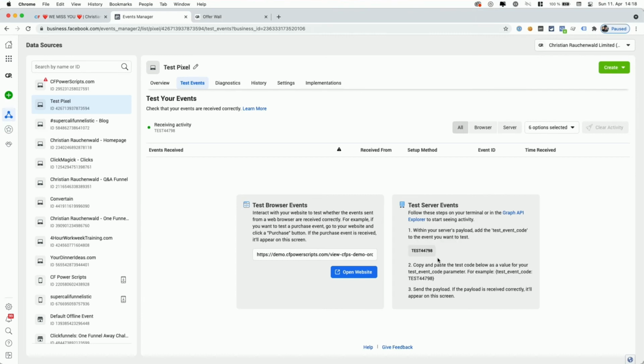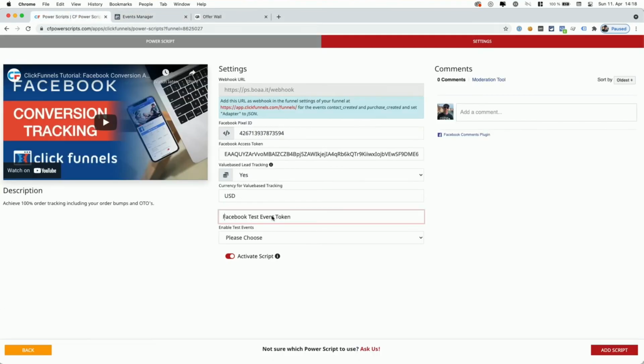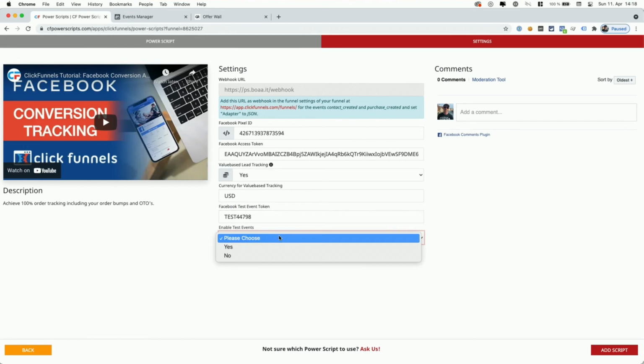Now, you should be aware that this code changes from time to time. So for example, if you copy this code right now and in 1 or 2 days from now you want to test your events again, you would need to double check that this code is still the same, or copy it again, go back to the script and paste it in here, and you need to enable test events. Once you are done testing, it's recommended that you disable this setting. However, it has no effect on your tracking.